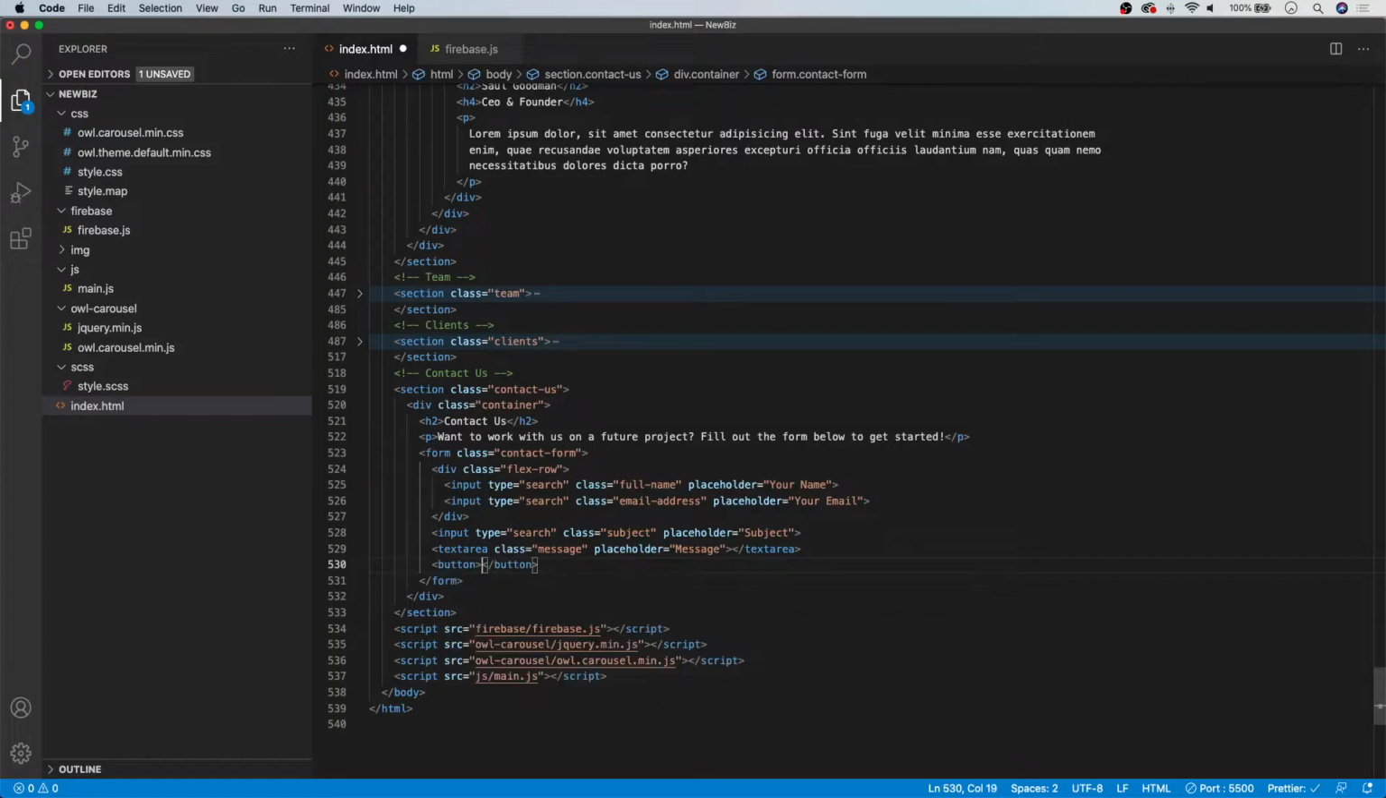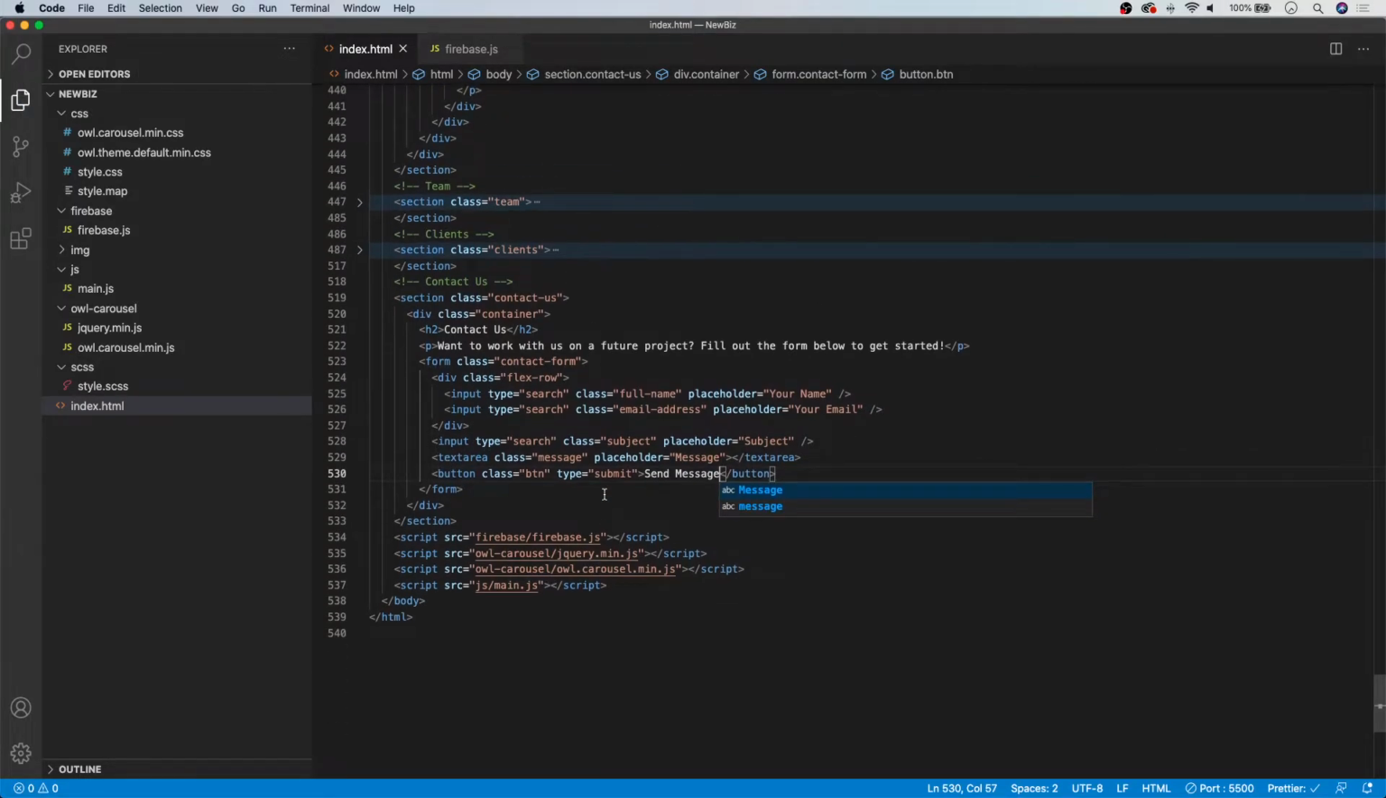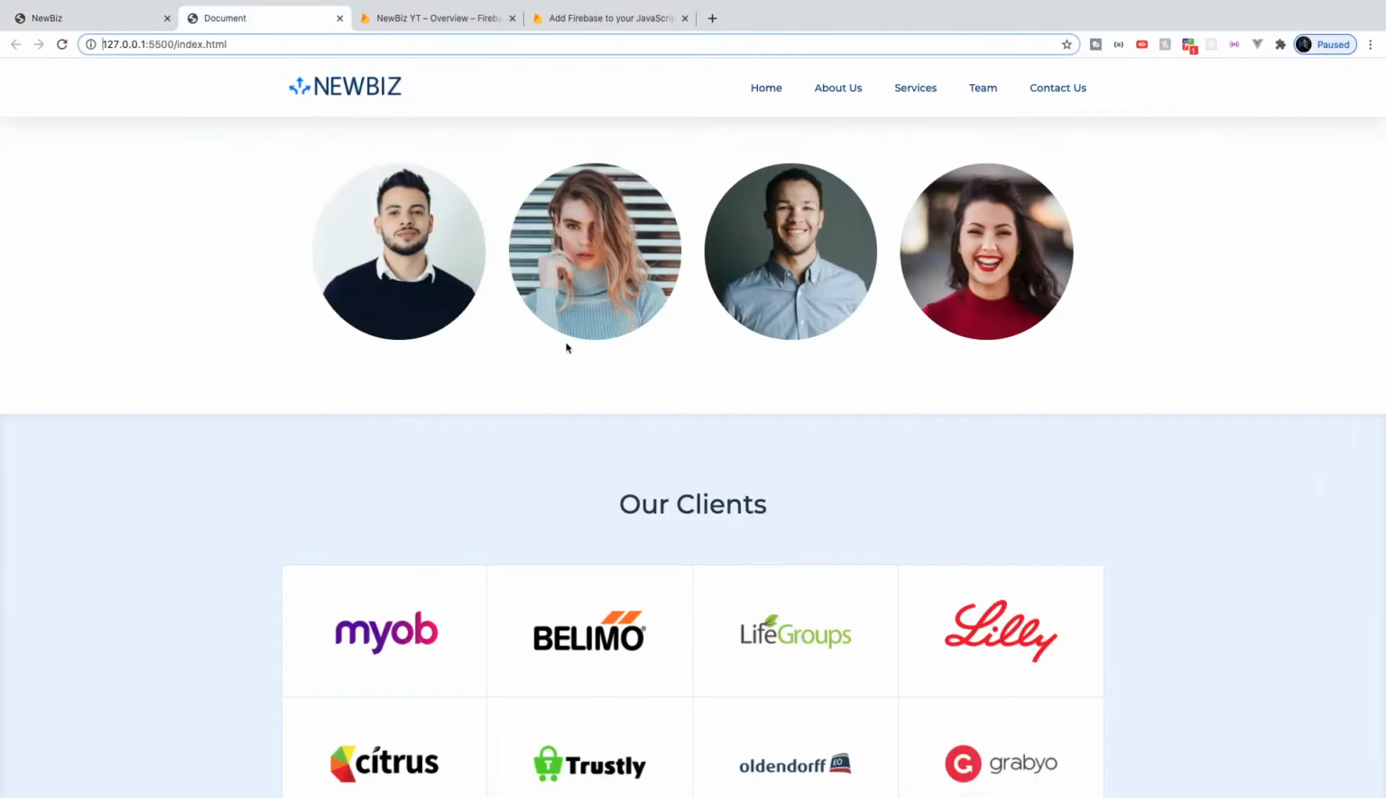Now this is what we're going to be using to submit our form data over to Firebase. So we're going to give this a class of button. Now this is one of the utility classes we already created, so the button should already be styled once we go to take a look at this. And we're going to give this a type of submit. And then for the value, or what we want the text to be in this button, we're going to have it say send message. All right. And that is going to be our HTML for this section. So let's head over to our file here and see how it looks.